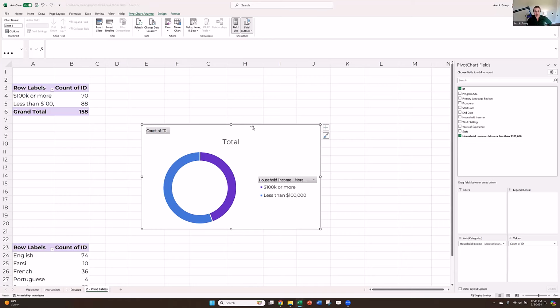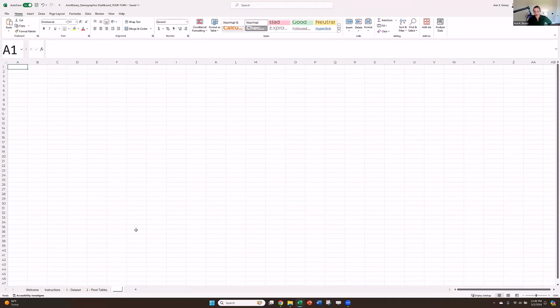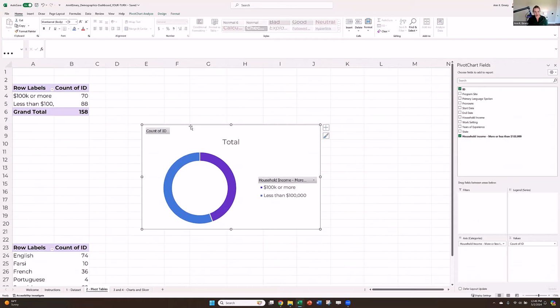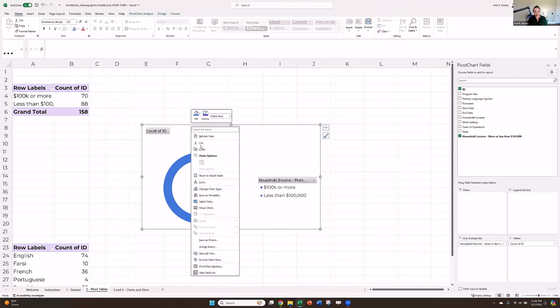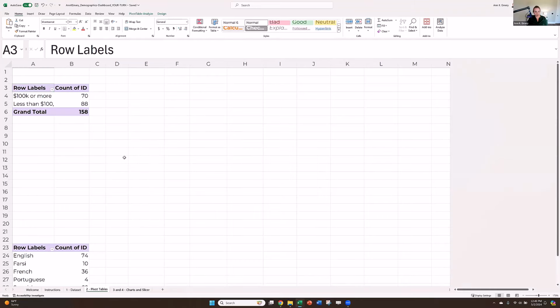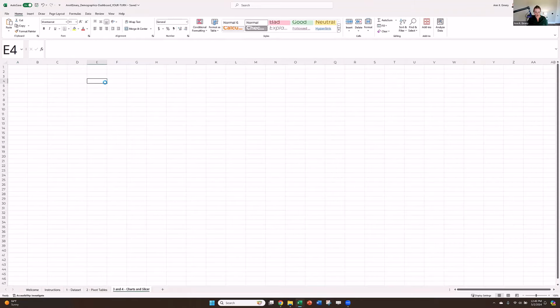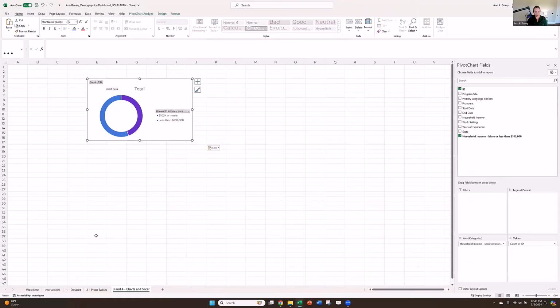So I've got the pivot chart. I'm going to put it on a new sheet. In real life, you'd probably call this dashboard, but for today, because I'm demoing the 4 steps, I'm going to call it charts and slicer. I'm going to do a cut. Click on the chart, right click, cut, and I'm going to paste it over here. Just Control V to paste.